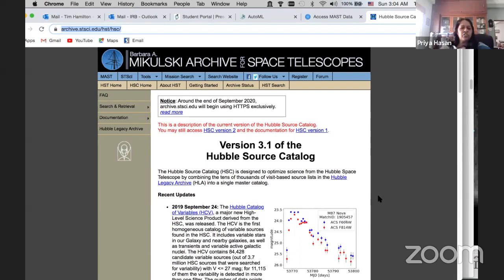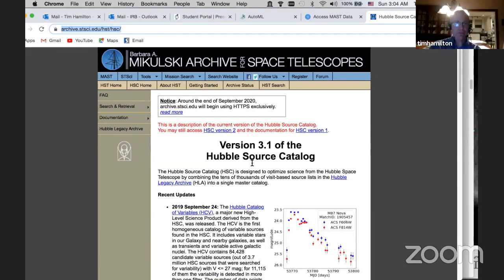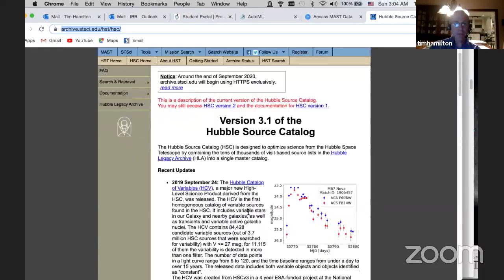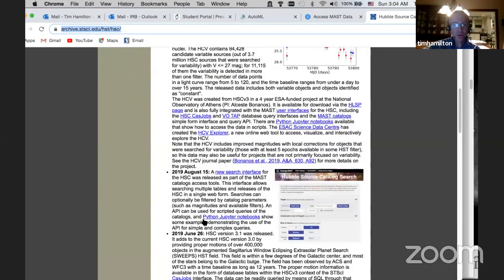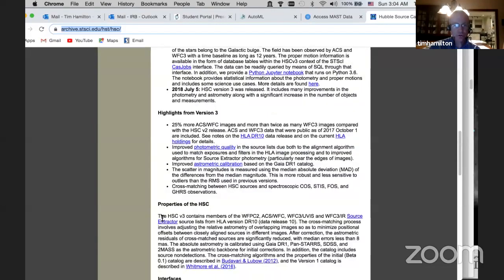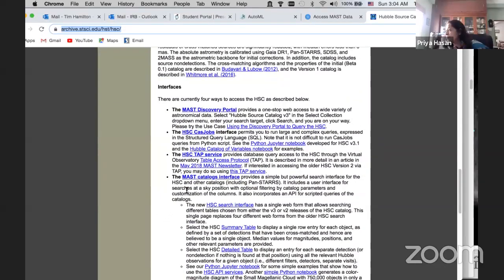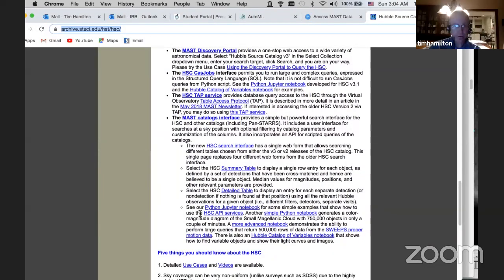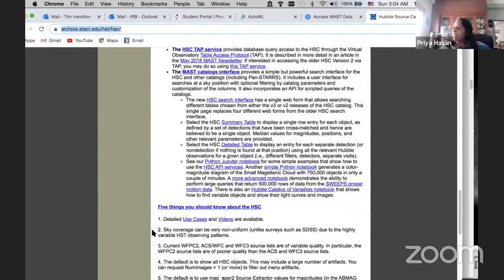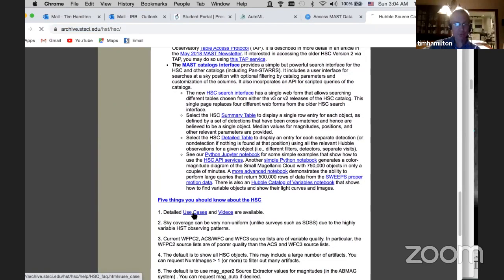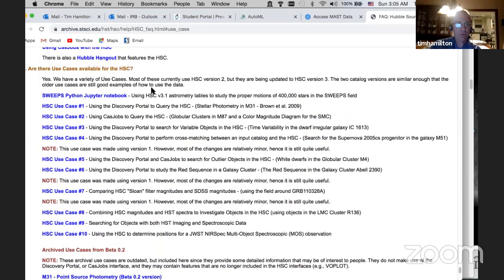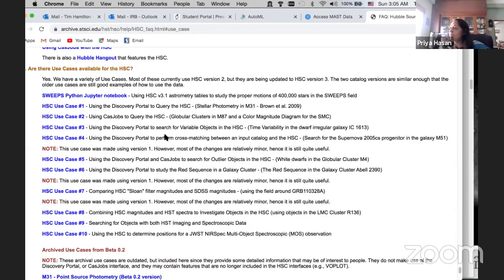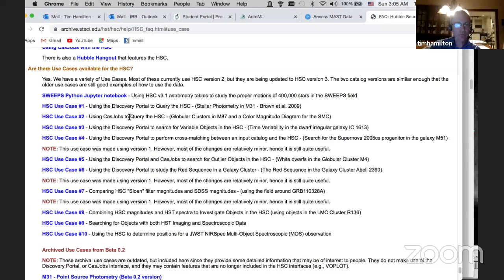So does the Hubble Source Catalog include sources in globulars and stuff like that? Yes, it does. In fact, they have a project example page. Let's see here, interfaces, Python Jupyter Notebook, detailed use cases. Okay, and at least one of those is using M87. There's one on M87.